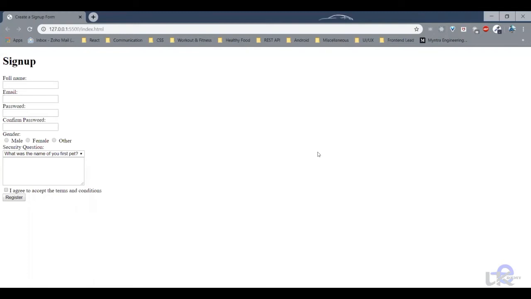In today's video, we will learn about some more input types. Let's say we have to create this sign up form. It has different types of input fields.